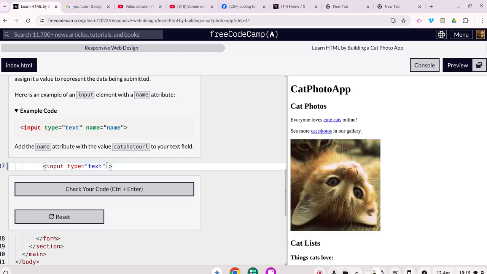Just after the text, inverted commas with a greater than sign, put this: name equals inverted comma cat photo URL.